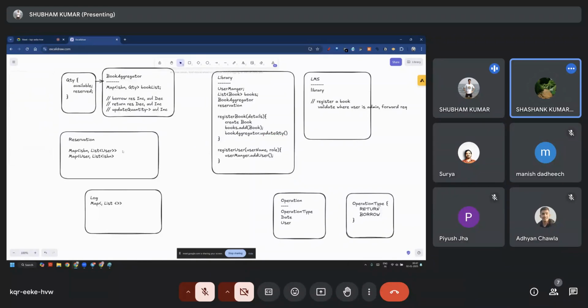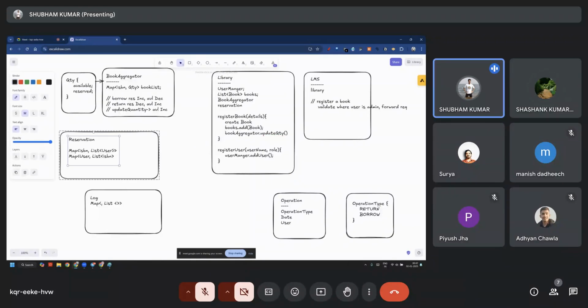So issuing a book, or borrowing. Somebody is borrowing. We need to update the map in that case, right? So this is what we are doing in reservation. But from where are you invoking the functions of this reservation? There are only two places, either library or LMS. So from here, like borrow, return, right? So if someone calls borrow, saying I want to borrow this book ID, my user ID is this.